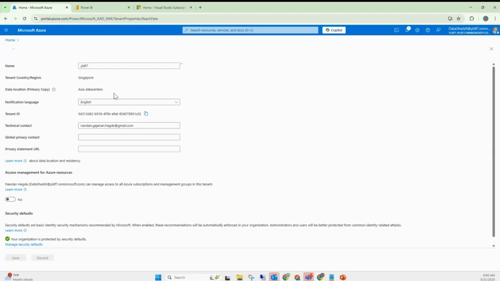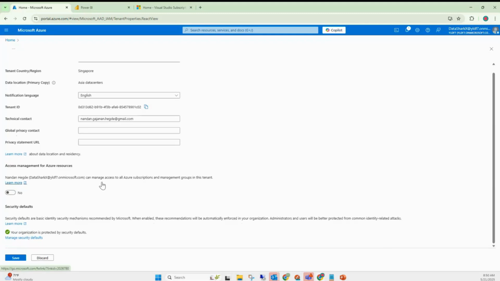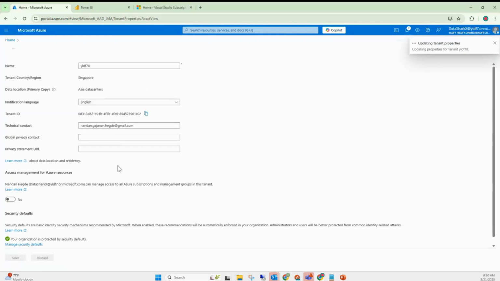And because it can be duplicate, it is write mode enabled. Since the tenant ID needs to be unique, in case anything needs to be unique, it would be in read only mode. So here I can just copy it, but here I can actually change it. I can make it YLDF78 and I can make the corresponding change. So I'm able to save it.